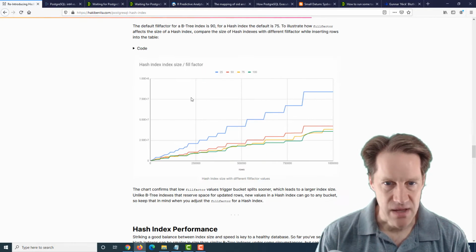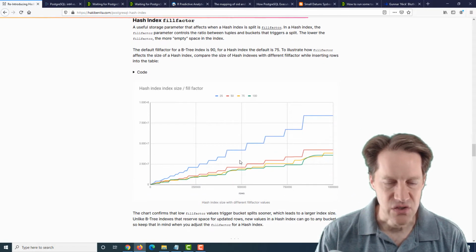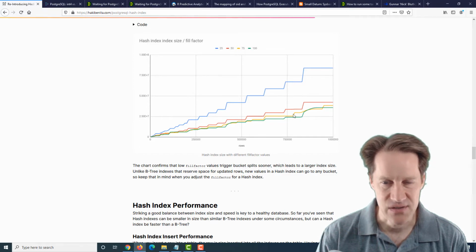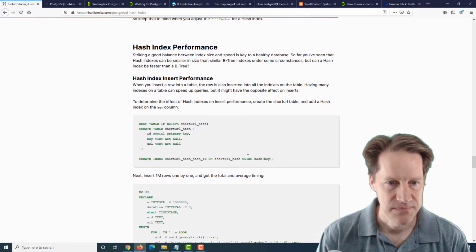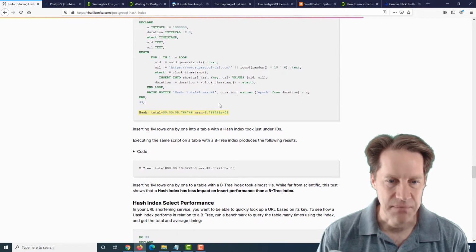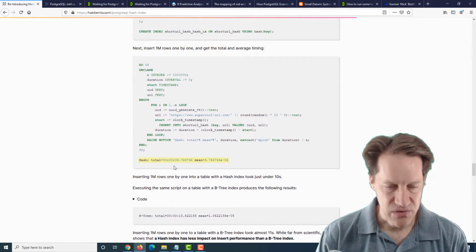Then they talk a little bit about hash index fill factor, which you can adjust. Although they say its default is 75, and between the values of 50 to 100, it doesn't seem to be that much variance, so I would probably just stick with the default. They looked at insert performance to determine how fast inserts can happen. And while they were both similar, the hash index had a little bit of an edge.